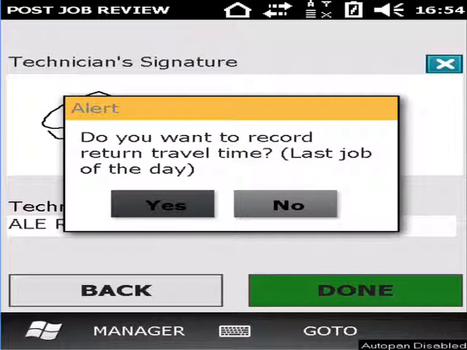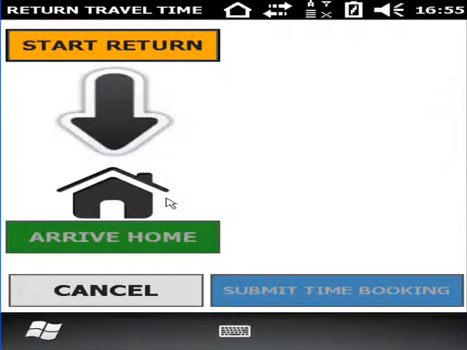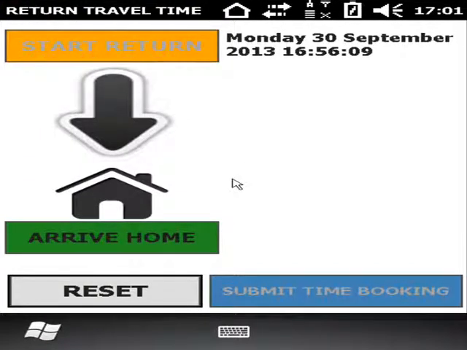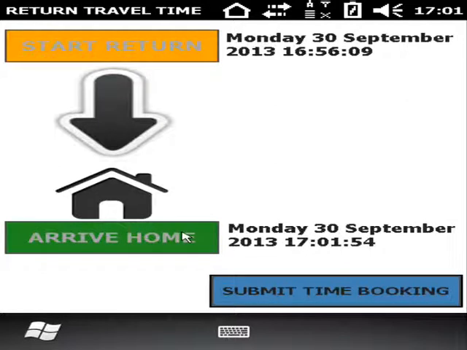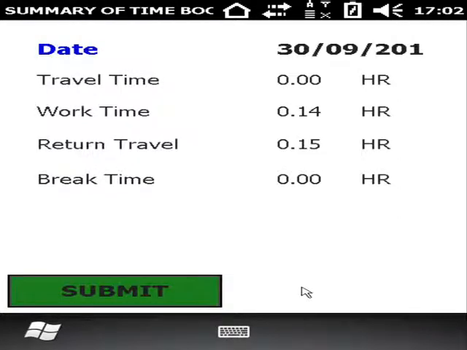At the end of each job, you will be asked if you want to record return travel time. If you have completed your last job and intend to travel back to your base destination, then click Yes. Click on Start Return to begin the journey, and a date and time will be confirmed. Click the Arrive Home button once your final journey is completed, and then to submit, click on Submit Time Booking. A summary will be displayed. Click on Submit to complete the process.